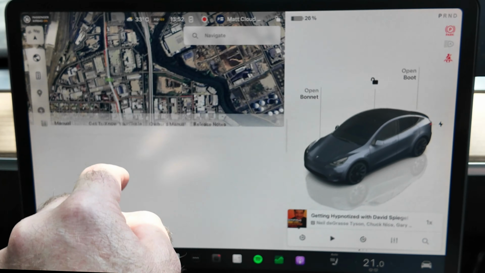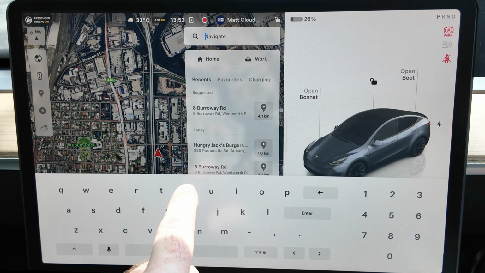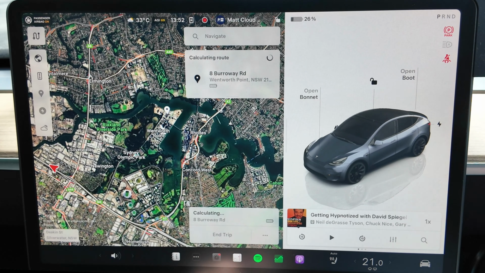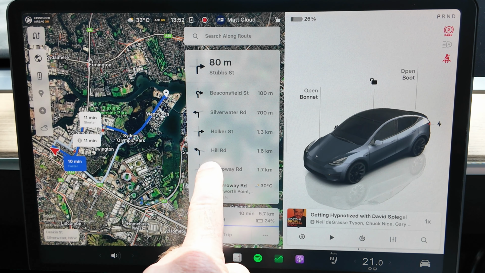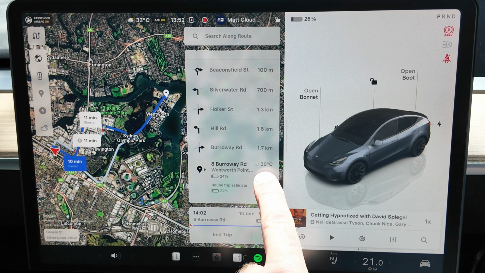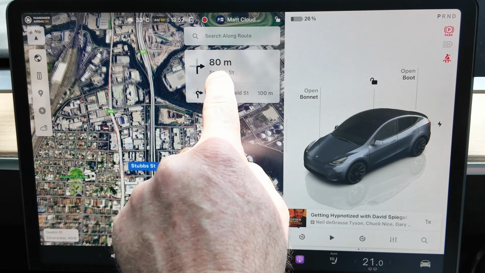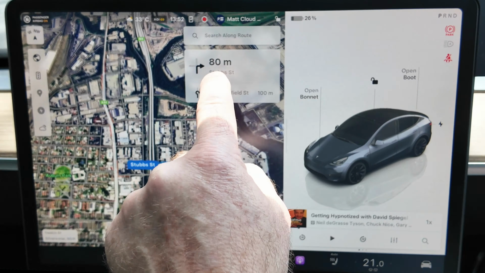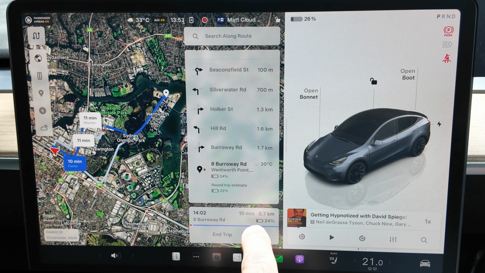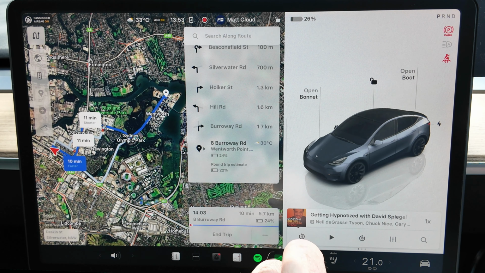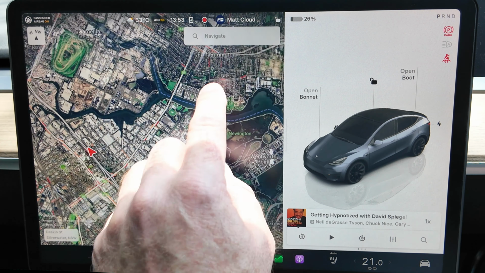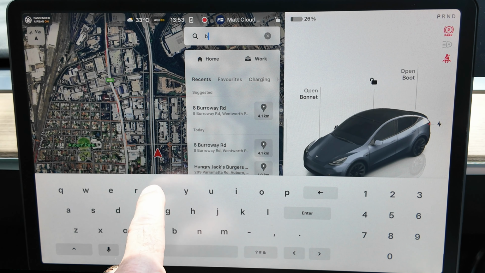Oh, weather at destination, I didn't show you that. So if we navigate somewhere, it now shows the weather at destination. So we go back to this screen, you can see here 30 degrees. Sometimes it shows it down here. I'm not sure, but definitely you can see it here. And if it was somewhere further away, let's navigate to Brisbane, Queensland.